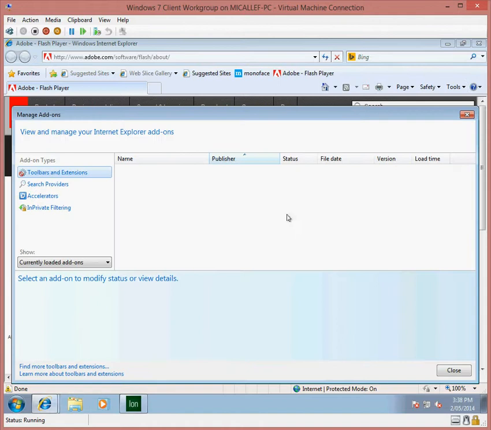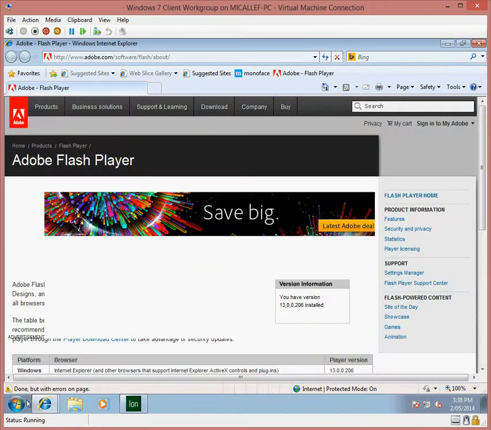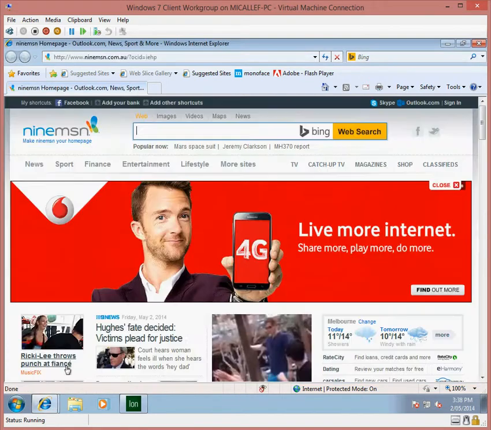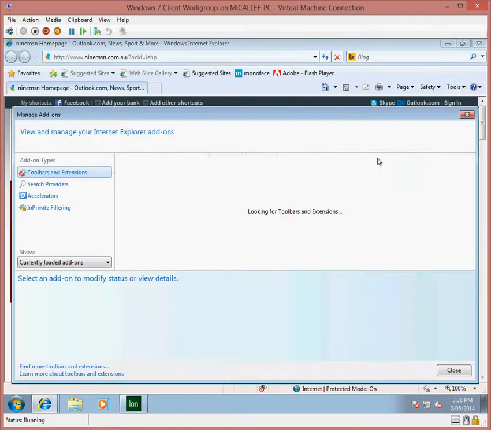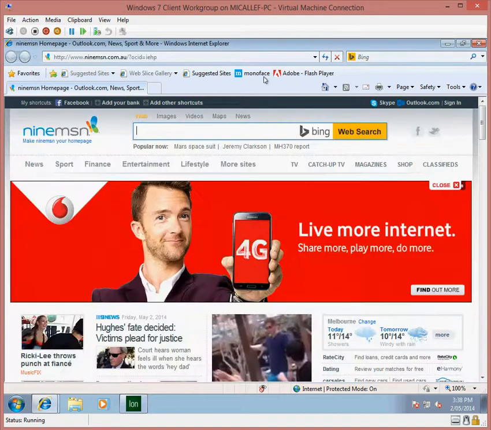Managed add-ons. The Shockwave Flash object is in this environment. If we go back to here and we look at managed add-ons, you can see there's no Shockwave on that. And just to prove that again, we'll click on Monoface.